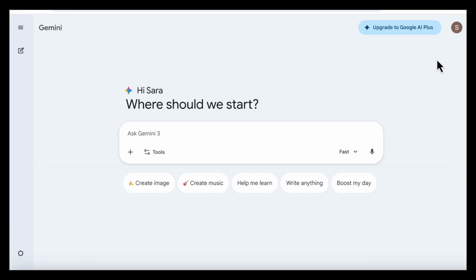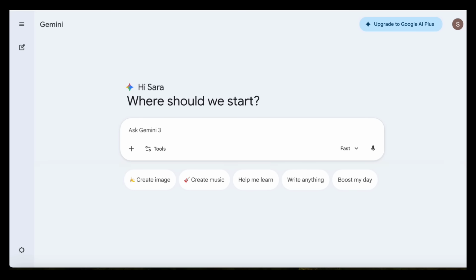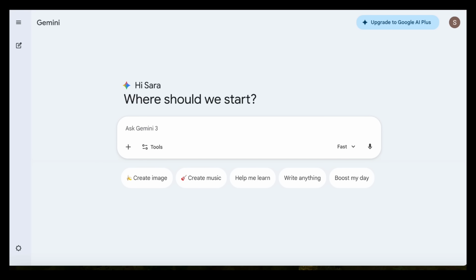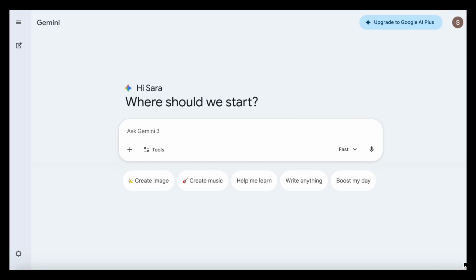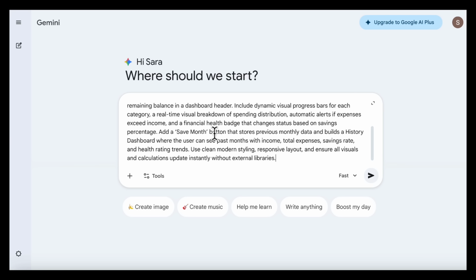For our second use case, we're going to use Gemini Canvas to build a fully interactive smart personal budget planner that tracks spending, calculates savings in real time, alerts me when I overspend, and stores previous months in a visual history dashboard so I can actually see how my financial behavior changes over time. So here's the prompt I'm going to enter.